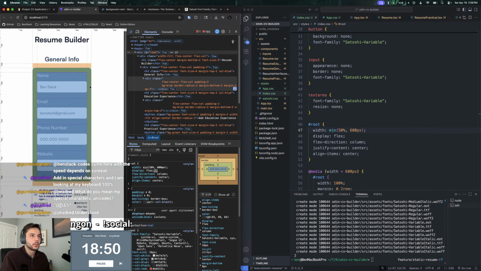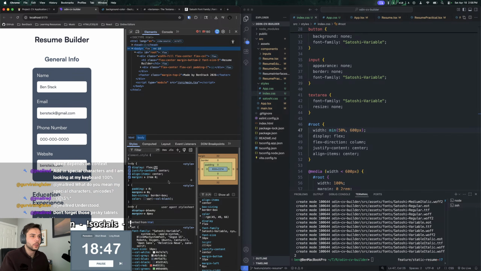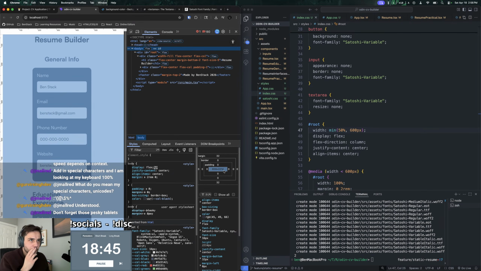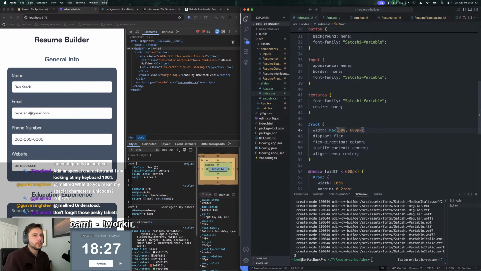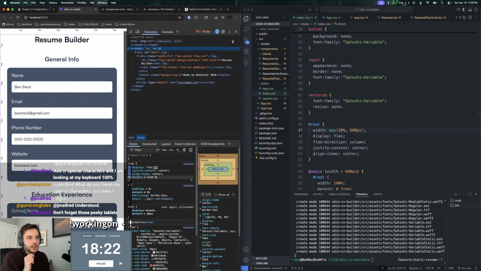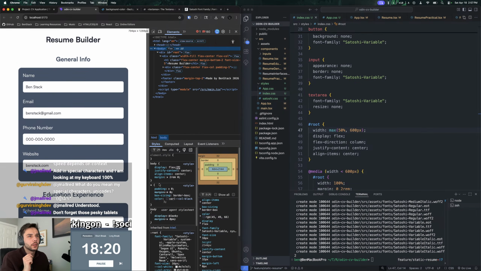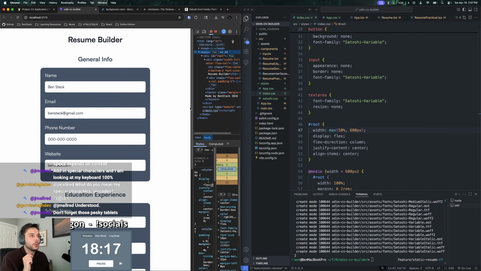Or wait, what's the width of the root now? 659. Okay, maybe that's a little low. Or sorry, max. I want max on this. I'm dumb. Don't forget those pesky tablets. Oh shoot, you're right. You're right. Thanks, Jay.